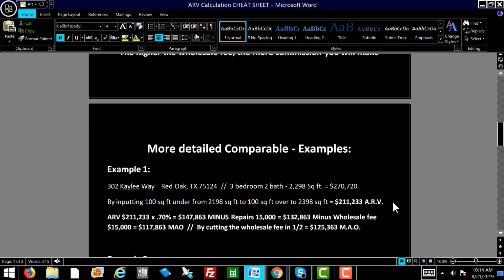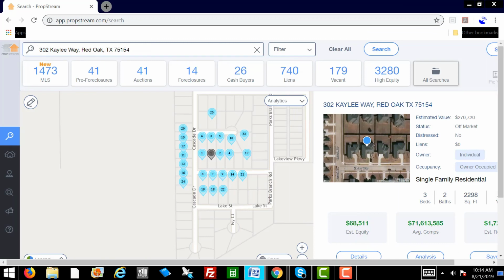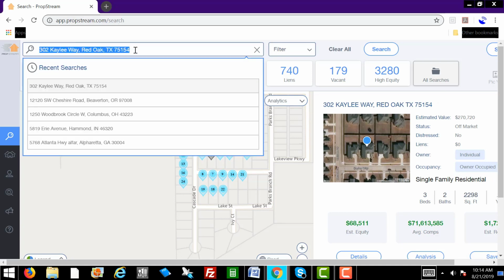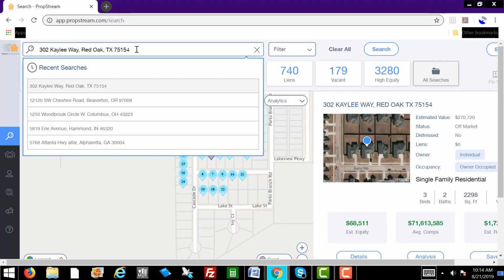So let's go here. Here's some more detailed comparables. We're going to come back to this in a second. I'm going to move this over, and we're going to jump right into Propstream so you can see how this works. So let's say we have a subject property address right here. We're trying to determine what the ARV is, but we have to run comps.